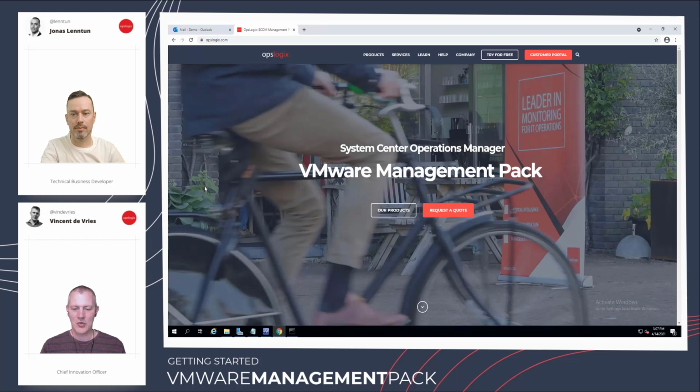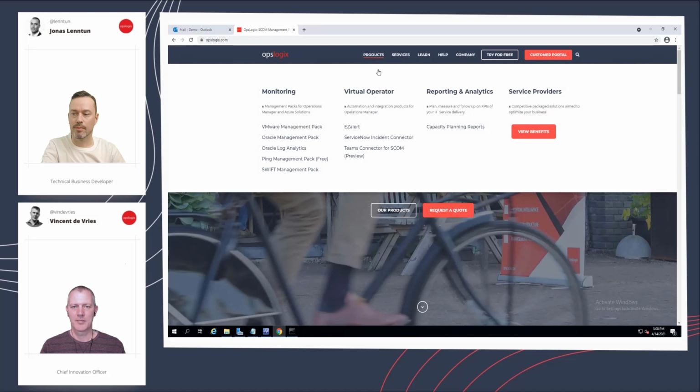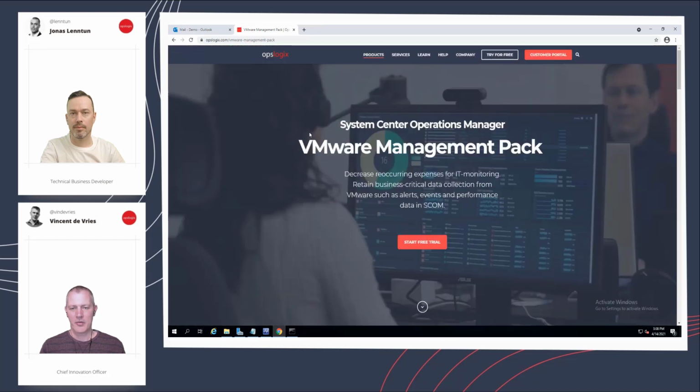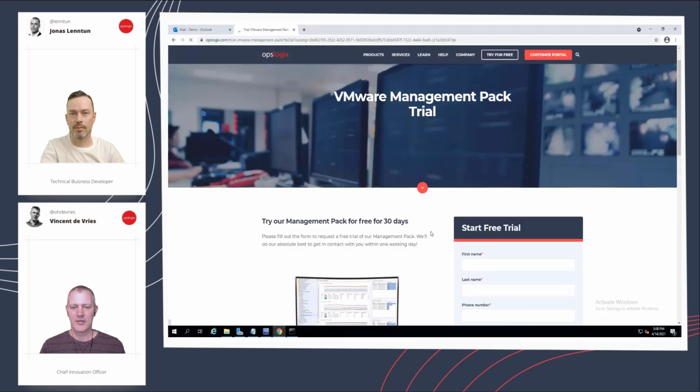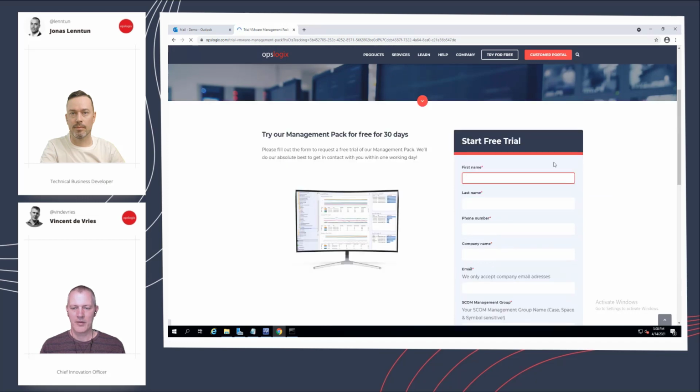The first thing you need to do is go to our website, opslogix.com. When you're on our website, you can go to the products page, and what you'll see there is the VMware management pack. Now when you click on the link to the management pack, straight away what you'll see is a start free trial. So click that, and if you didn't have a trial before, then you can fill out the form, fill in your details.